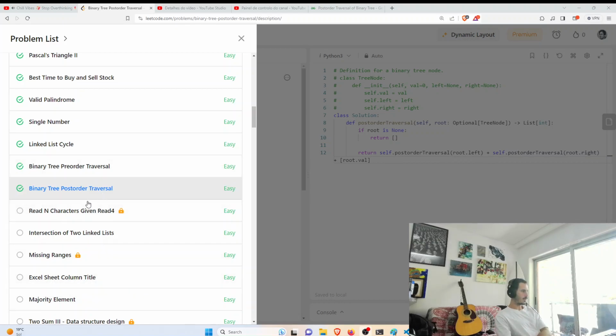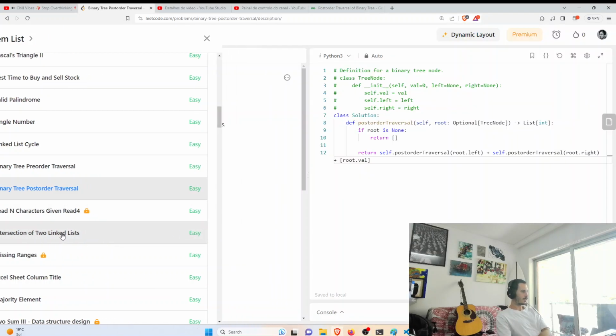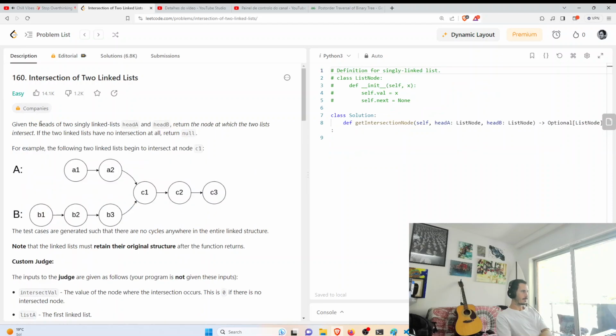So now we're going, I'm not a premium user, so I guess I'll just skip this one. Intersection of two linked lists. Given the heads of two singly linked lists, headA and headB, return the node at which the two lists intersect. If the two lists have no intersection at all, return null. For example, the following two lists begin to intersect at node C1.